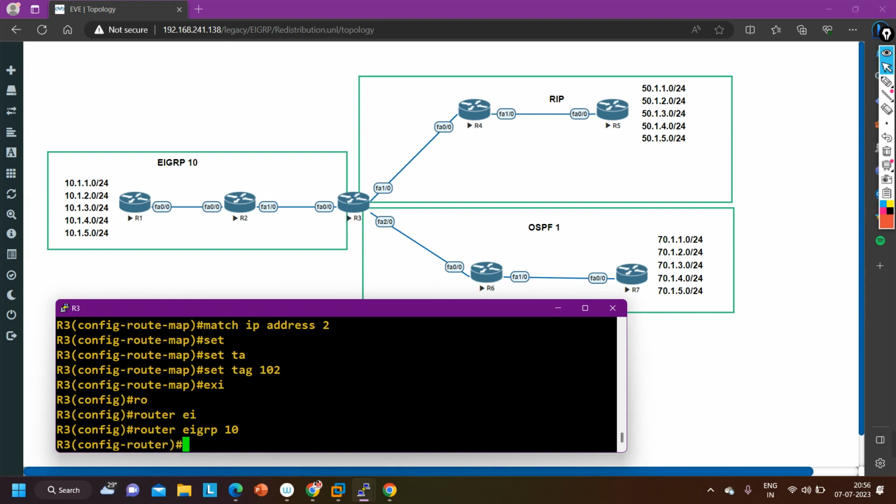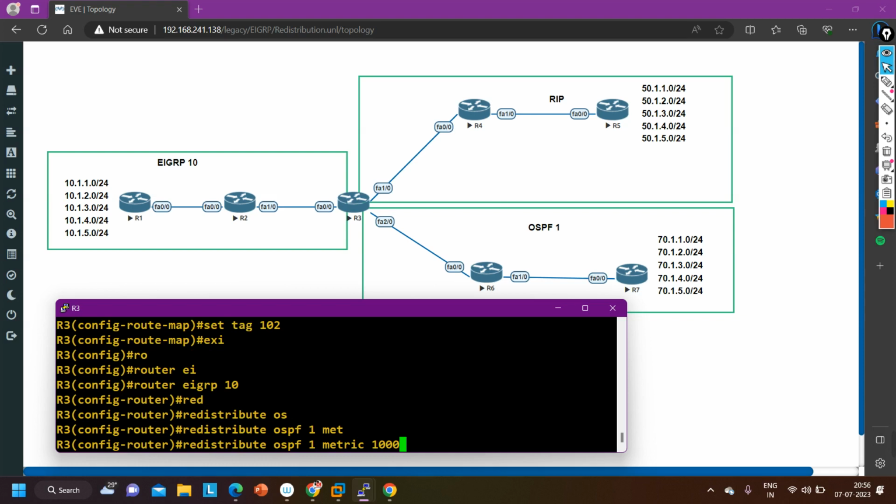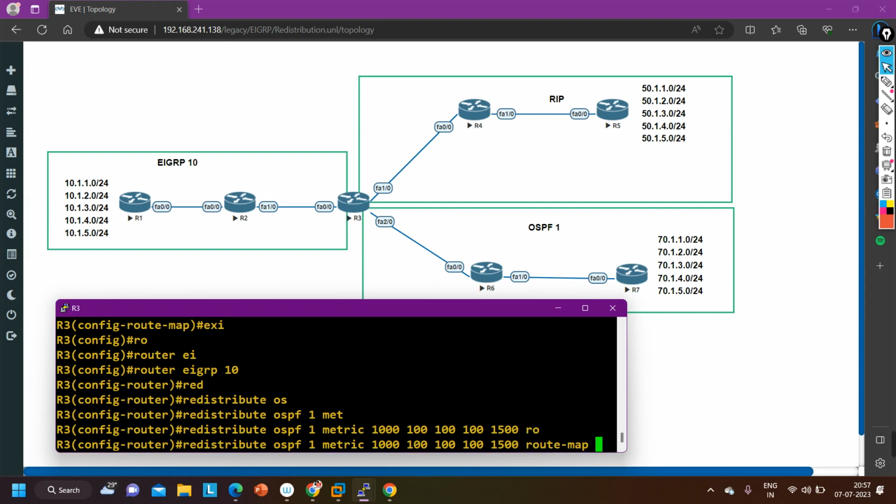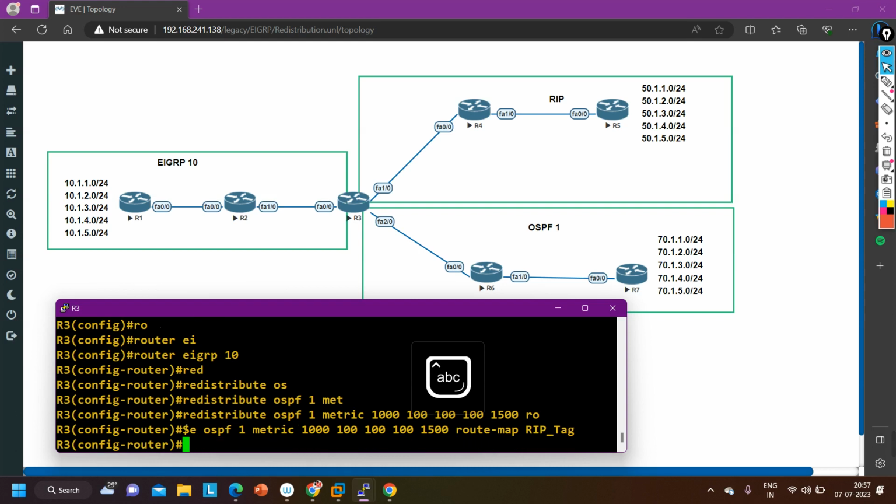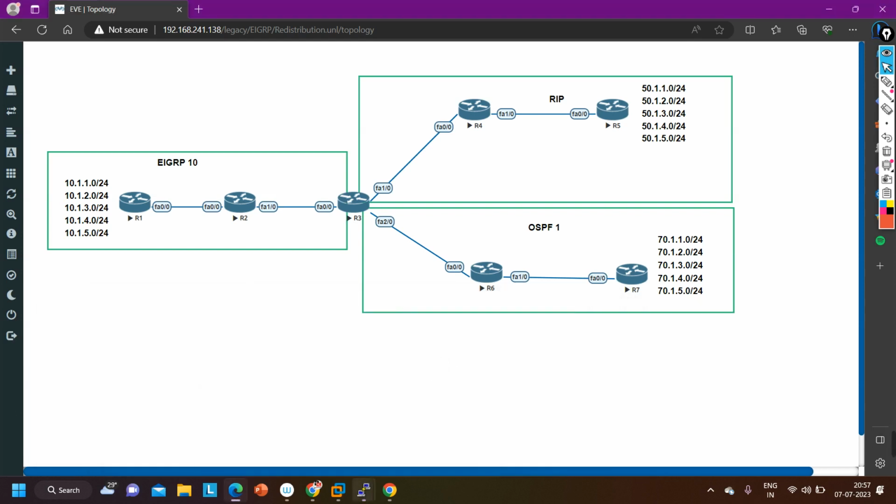Router EIGRP 10. After that, redistribute OSPF process 1 and metric 1000, 100, 100, 100 and 1500. This is the metric, and route map, after that rip_tag. Now let me take you to router number 1.